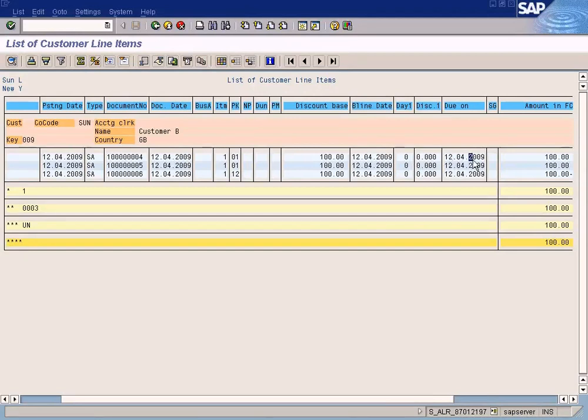It is due immediately, due on the same day of the invoice date, 12th of April, because that means the customer is required to pay the invoice outstanding amount immediately on the date of sales. So there's no grace period, that's why it's due on.